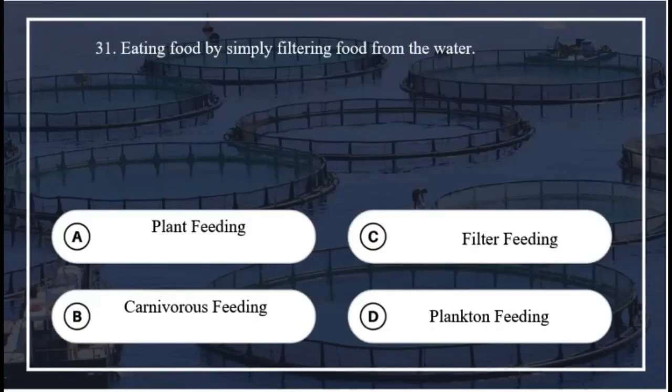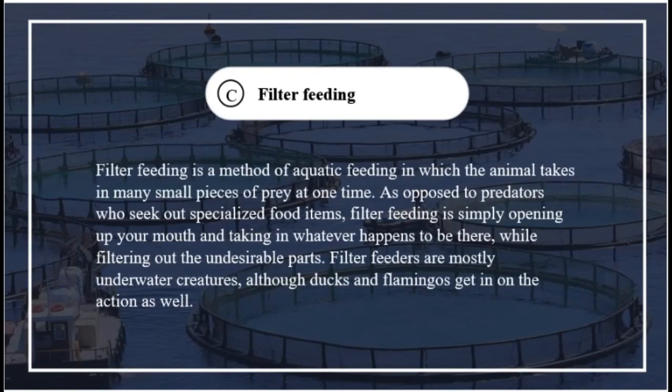31. Eating food by simply filtering food from the water. A. Plant feeding. B. Carnivorous feeding. C. Filter feeding. D. Plankton feeding. Answer: C. Filter feeding is a method of aquatic feeding in which the animal takes in many small pieces of prey at one time. As opposed to predators who seek out specialized food items, filter feeding is simply opening up your mouth and taking in whatever happens to be there, while filtering out the undesirable parts. Filter feeders are mostly underwater creatures, although ducks and flamingos get in on the action as well.